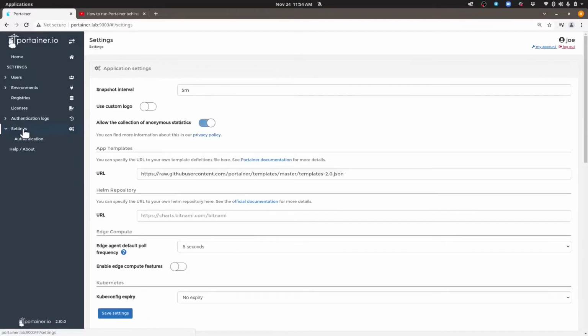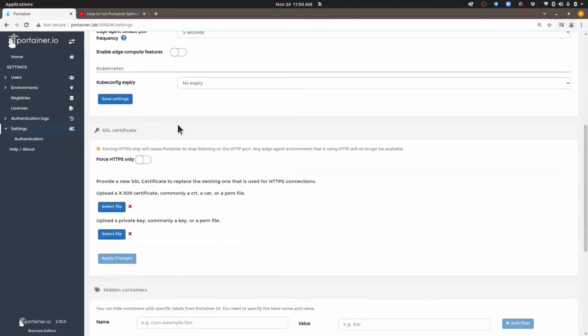So the next thing you will do is go to settings and use force HTTPS only. This will change the port that you will use to be able to access Portainer. So by selecting force HTTPS only and applying changes, the port now will be 9443. And here we will use a self-generated certificate, but you can upload your own certificates if you want.